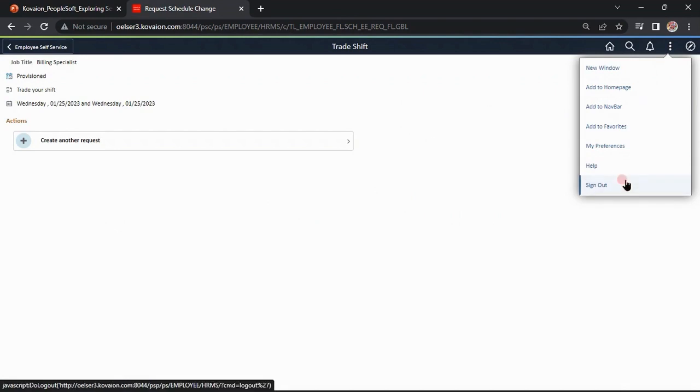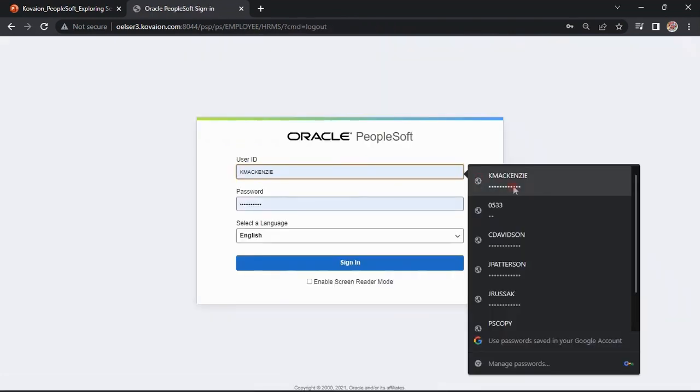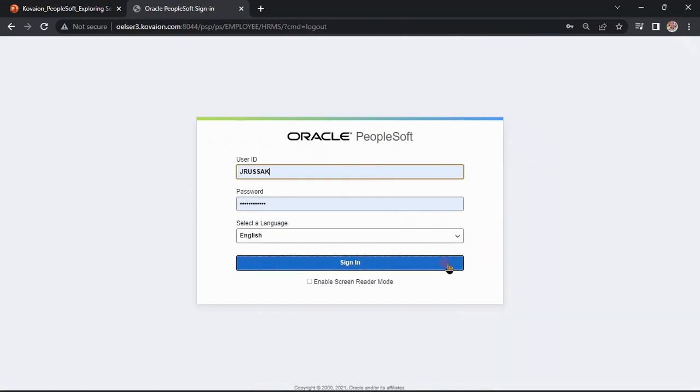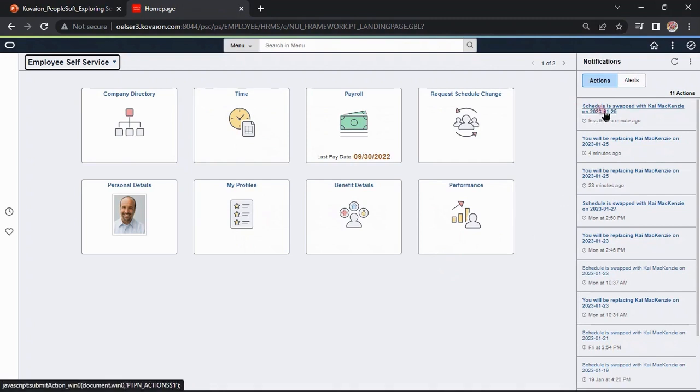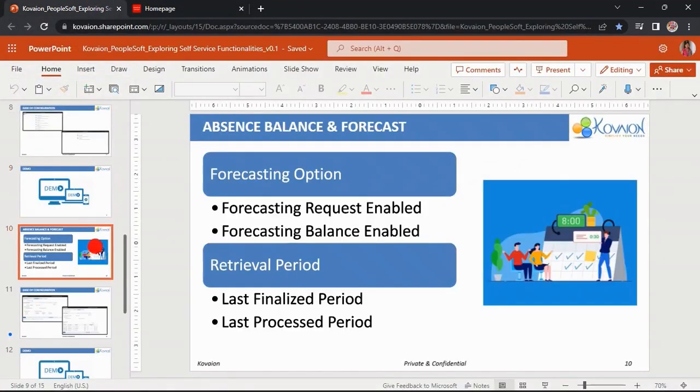Both the employee and manager can see the notifications of the shift which has been swapped or replaced. Here the employee can see the notification that her shift is swapped. Okay, now let's move on to the next topic, absence balance and forecast.